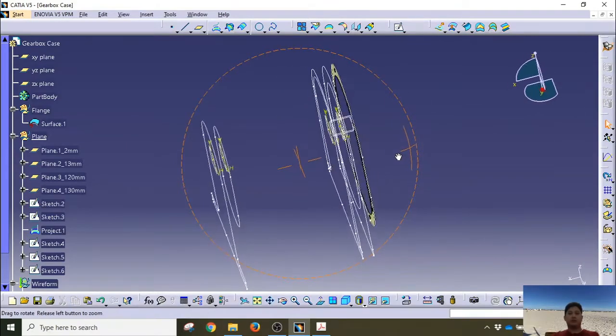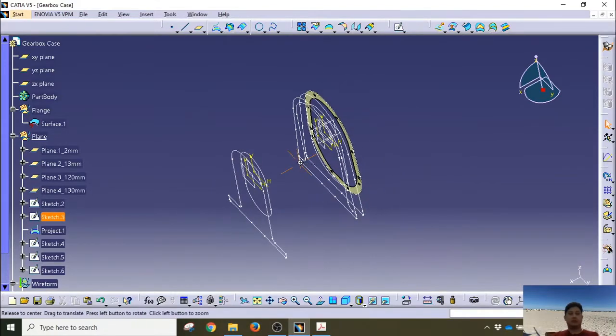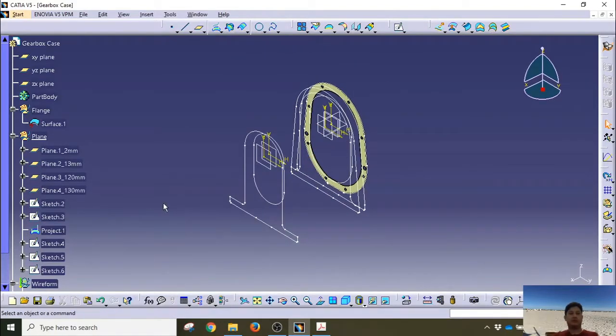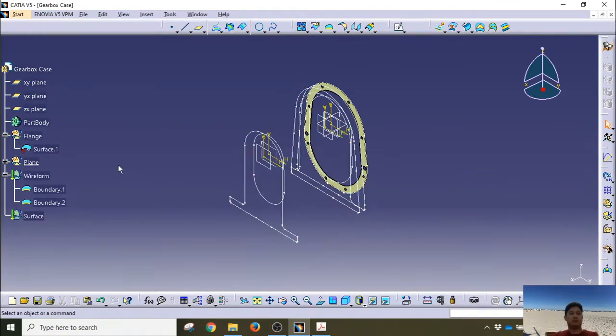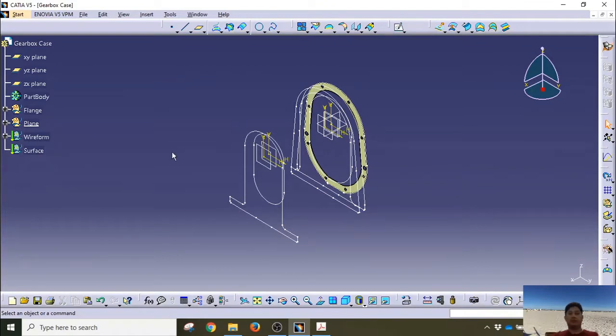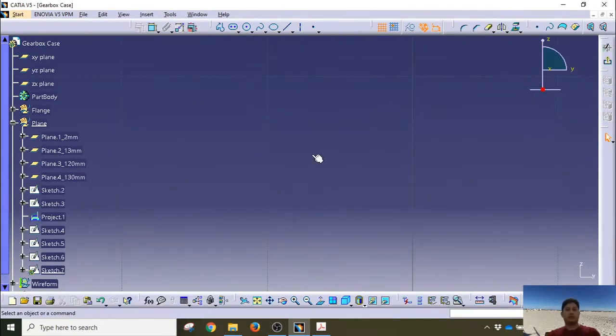Okay, so you have a lot of sketches now. That's why we must have orderly sessions to reduce the confusion of your own sketch. In plane 4 we add another sketch of a circle.